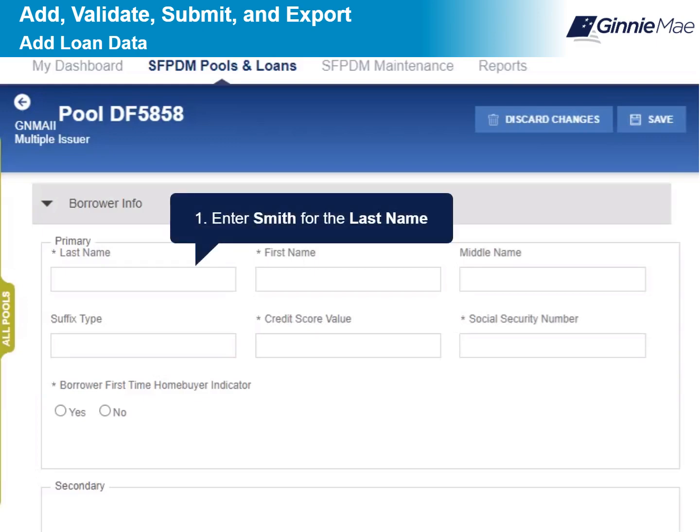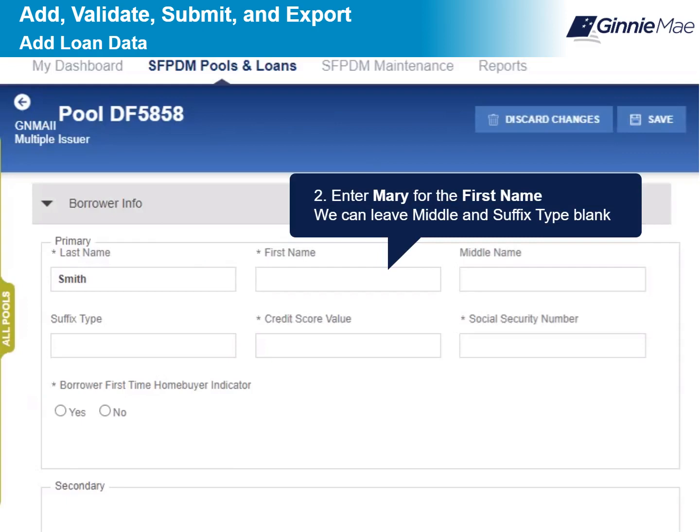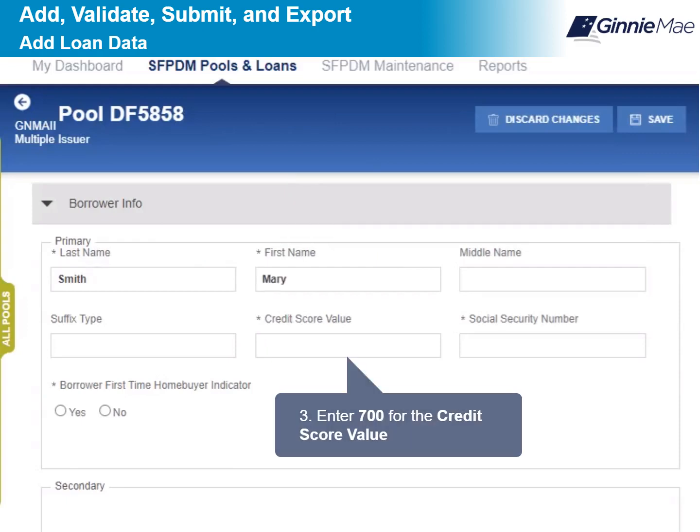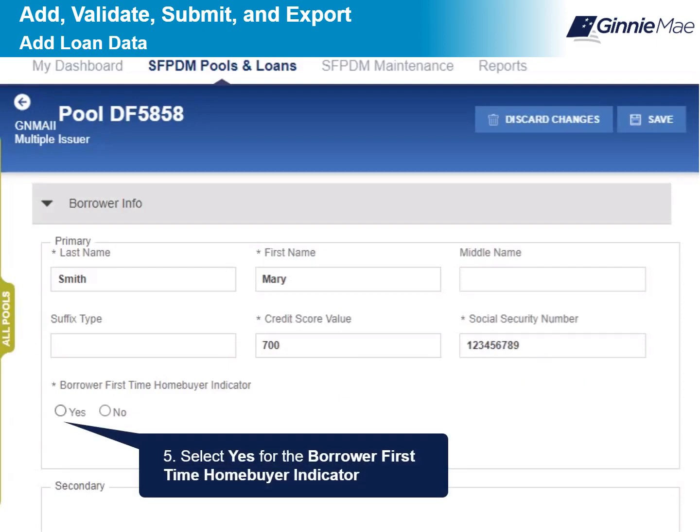In the primary section, 1. Enter Smith for the last name. 2. Enter Mary for the first name. We can leave middle and suffix type blank. 3. Enter 700 for the credit score value. 4. Enter the Social Security number. 5. Select Yes for the borrower first-time homebuyer indicator.